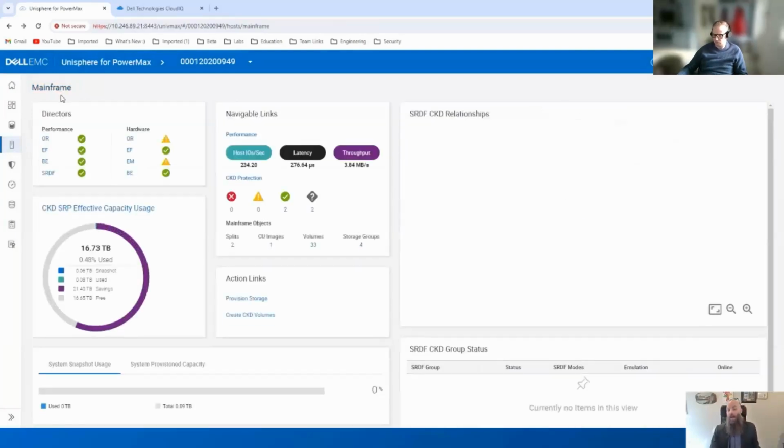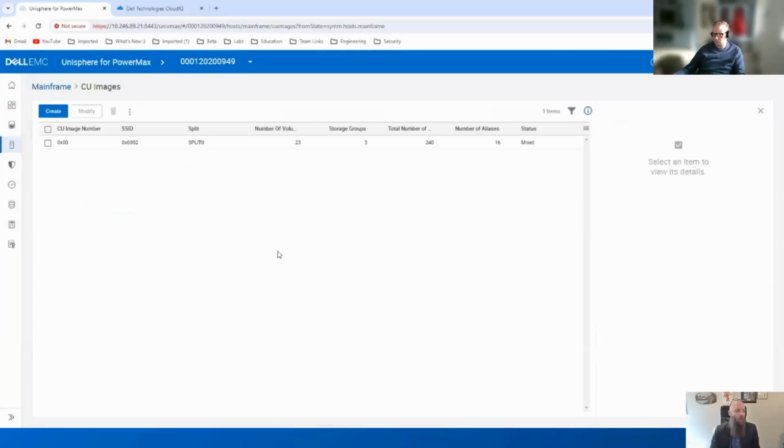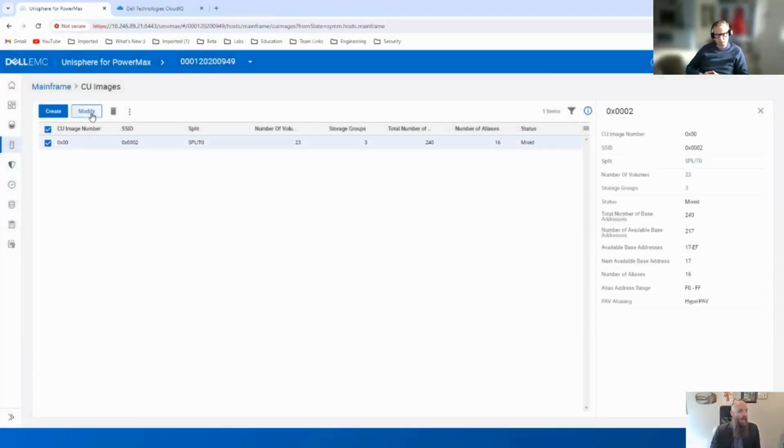So now that I've shown you how to do splits, let's jump over to control units. Control units map to the IOCDS file that is configured on your mainframe. So you're going to want to reach out to your z/OS systems programmer to get the information needed to properly configure the control unit section within PowerMax. If I want, I can create a CU and assign it to a split. Or if a CU exists, I can highlight it, and you see more detailed information on the right side about the CU, and I can modify or delete the split if I wanted to.